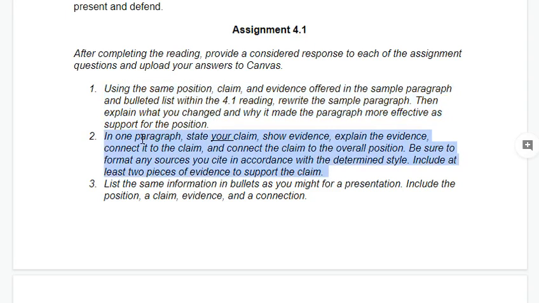Number 2. In one paragraph, state your claim, show evidence, explain the evidence, connect it to the claim, and connect the claim to the overall position. Be sure to format any sources you cite in accordance with the determined style. Include at least 2 pieces of evidence to support the claim.